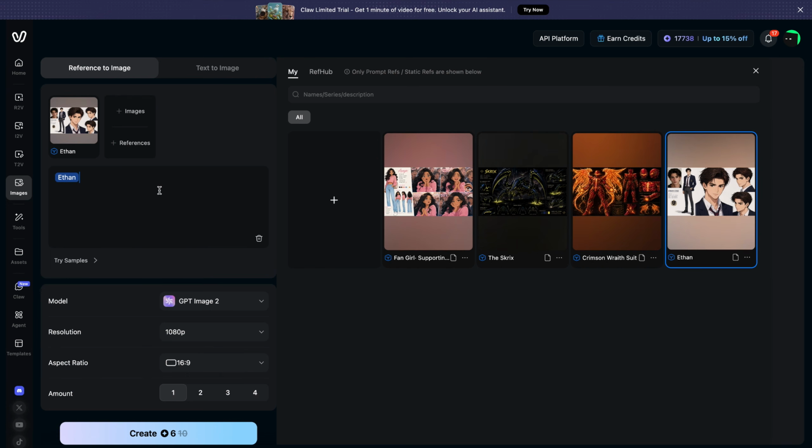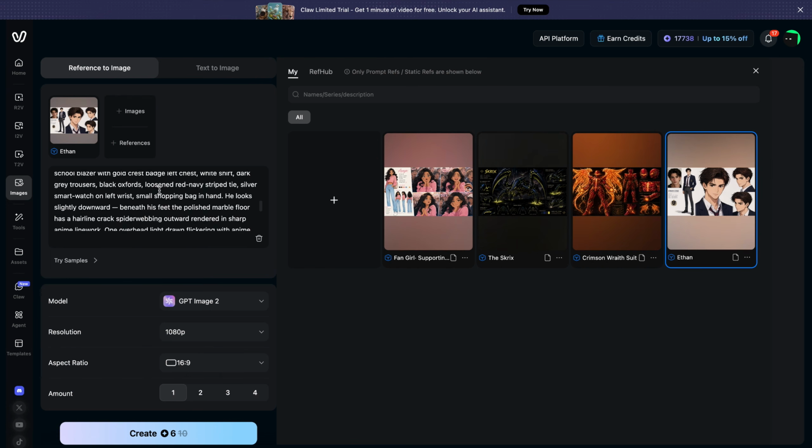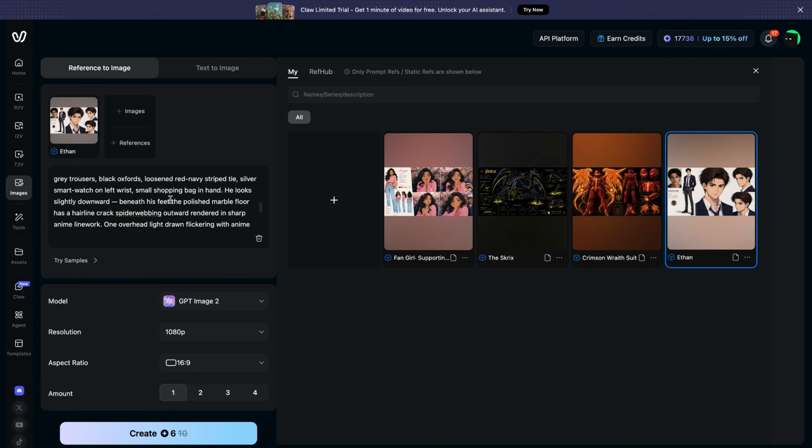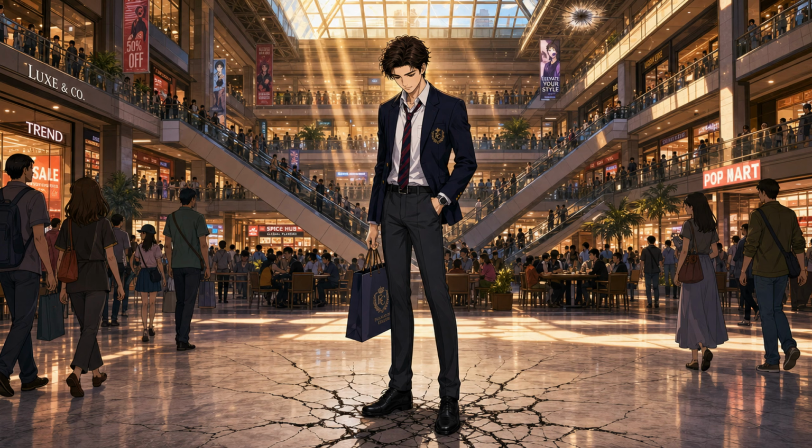Once the correct reference character is selected, paste the scene prompt. The rest of the settings remain the same. For the output count, I recommend generating more than one result so you can choose the best version afterward. Finally, click Generate, and here is the result.